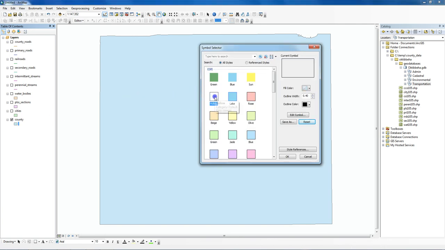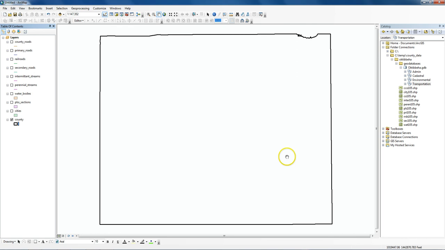And I'm going to select hollow, and I'm going to bump the outline width up to 2. Click OK. So that just defines essentially the boundary of all my data within Oktibbeha County. With cities, if we turn those on, now they're symbolized with single symbol symbology, so they all look the same.